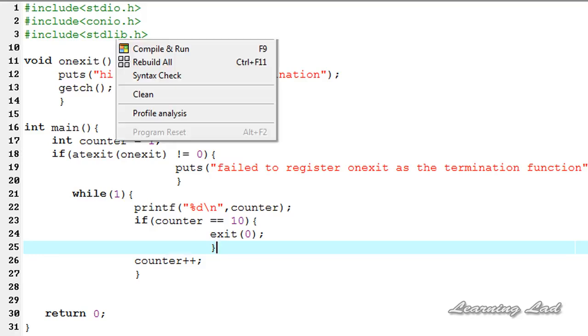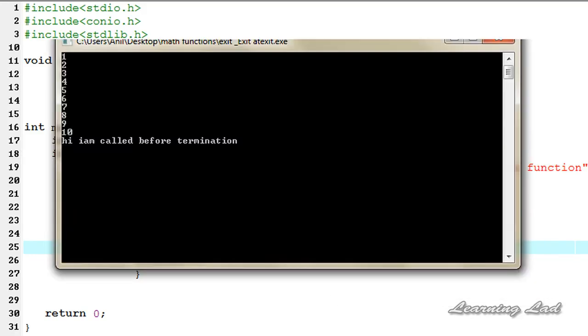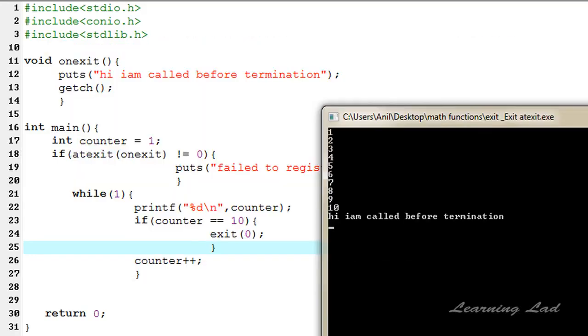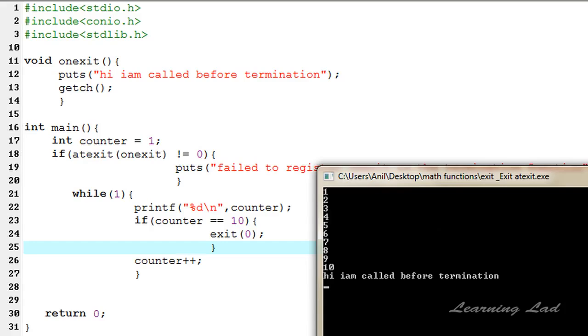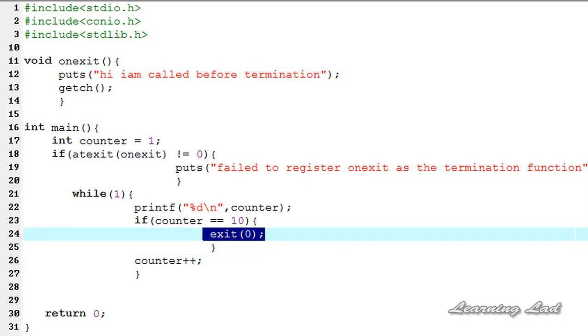So I'm gonna compile and run this. You can see here it just printed out the values from 1 to 10, and then it encounters this exit when counter is equal to 10. At that time this exit is gonna call the registered termination function, which is on exit, and then it terminated this program.